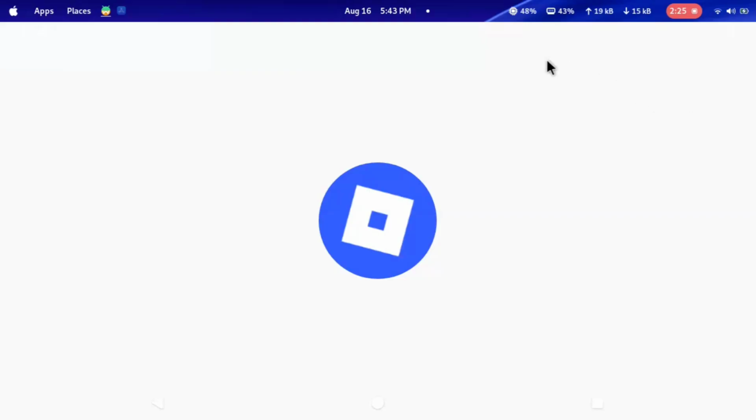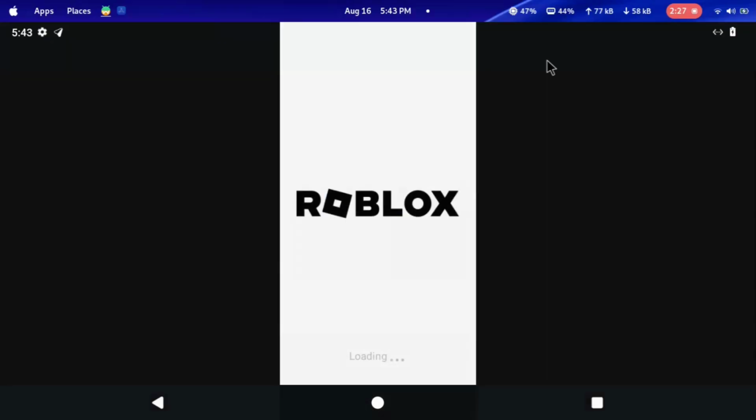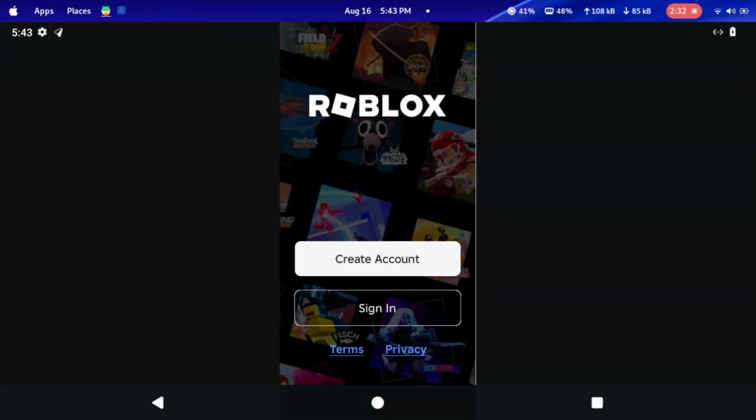Once it's launched, I'll show you the app. It will ask for a standard sign-in, just like it happens on a regular Android device or system. It's all the same.